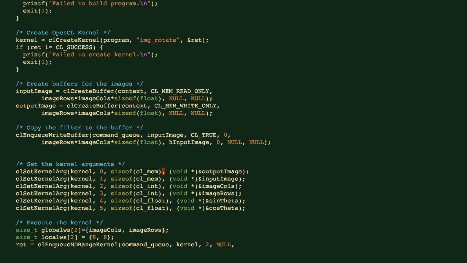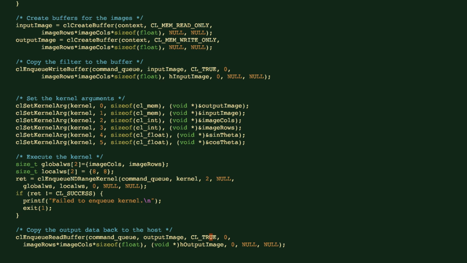And then we need to set the proper kernel arguments. We'll supply the pointers to these buffers, output, input. We will also provide the dimensions of this image and also the rotation parameters. We will execute the kernel. As you can see, we're going to define the global workgroup size as the whole image. So we'll have this width and height of the image defined here as the global size.